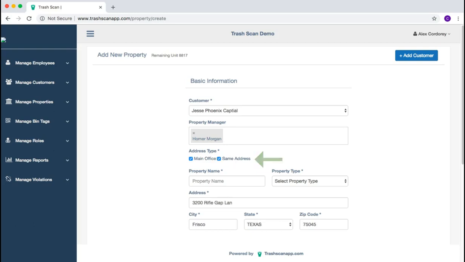For example, Jesse Phoenix Capital manages 3 properties and their headquarters is based out of Property A. After selecting Main Office, you will also select Same Address to indicate Property A of Jesse Phoenix Capital is also the headquarters for this customer. However, when inputting the information for Property B, the main office for Property B is at a different location than the customer. As a result, Same Address will not be selected, indicating this property has a main office different from the customer.